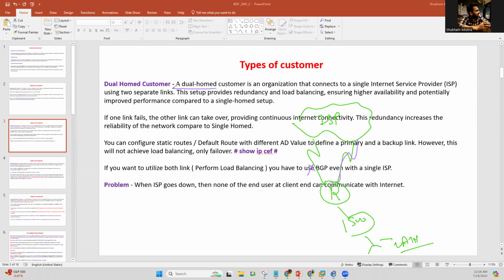See, a dual homed customer is an organization that connects to a single ISP using two separate links. We have how many links? We have two different links. This setup provides redundancy and load balancing, ensuring higher availability and potentially improved performance compared to the single homed customer. It means our dual homed customer setup provides better redundancy and load balancing compared with the single homed setup. Getting my point?